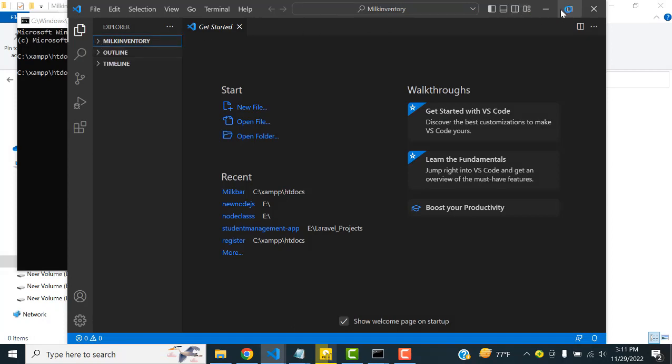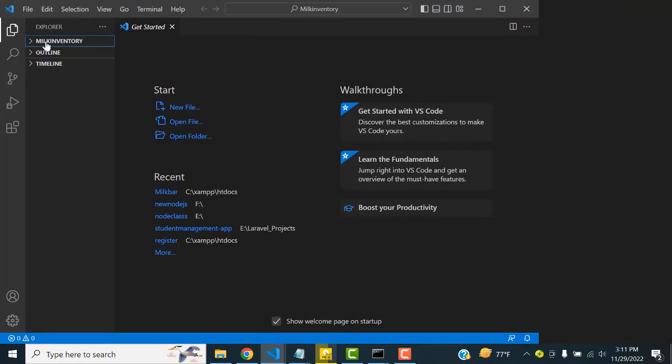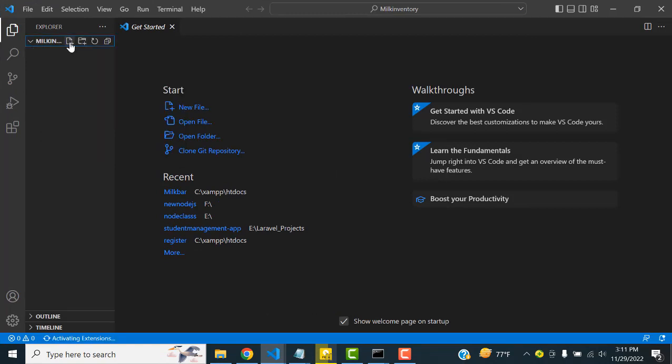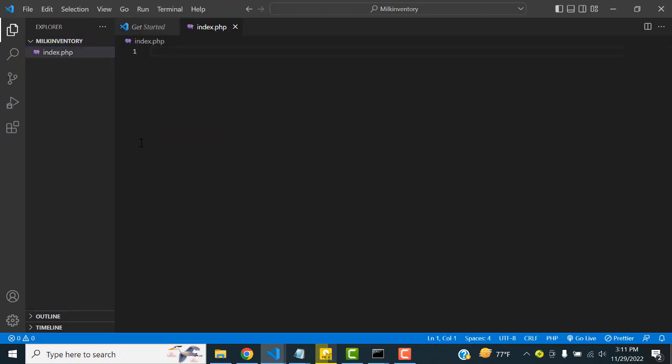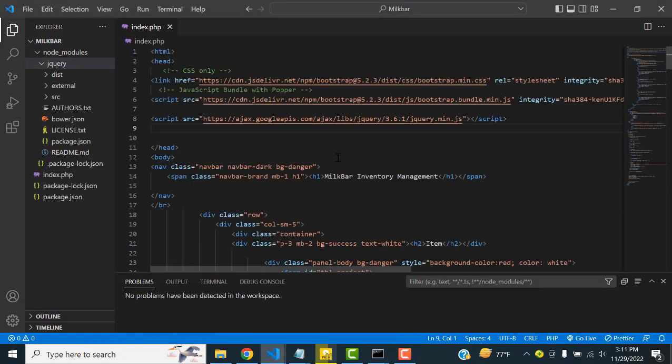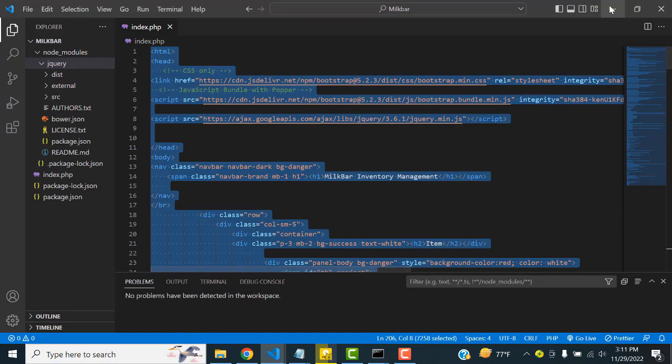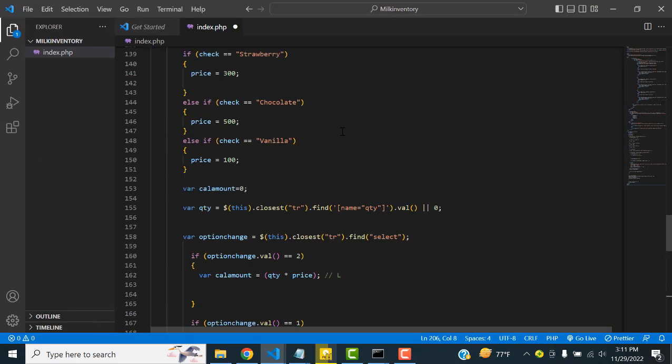Now what I'm going to do is select the project and click here. You have to select index.php, and you're going to have a simple file. Right now I just copy and paste it. I will be explaining it, so don't worry about the complete entire code.